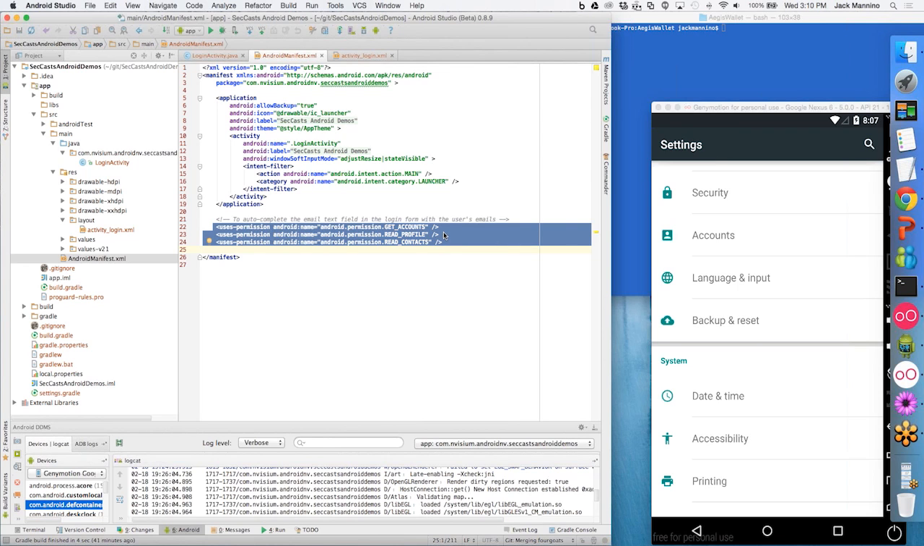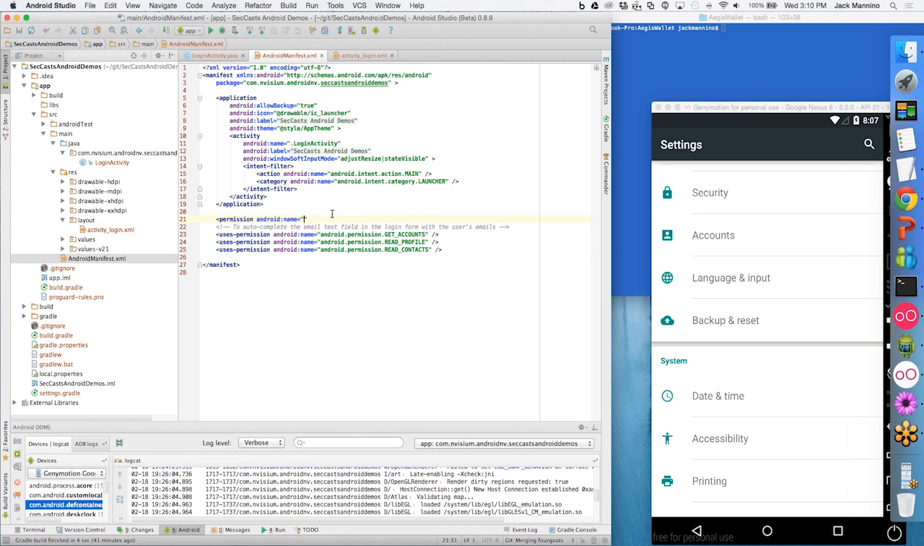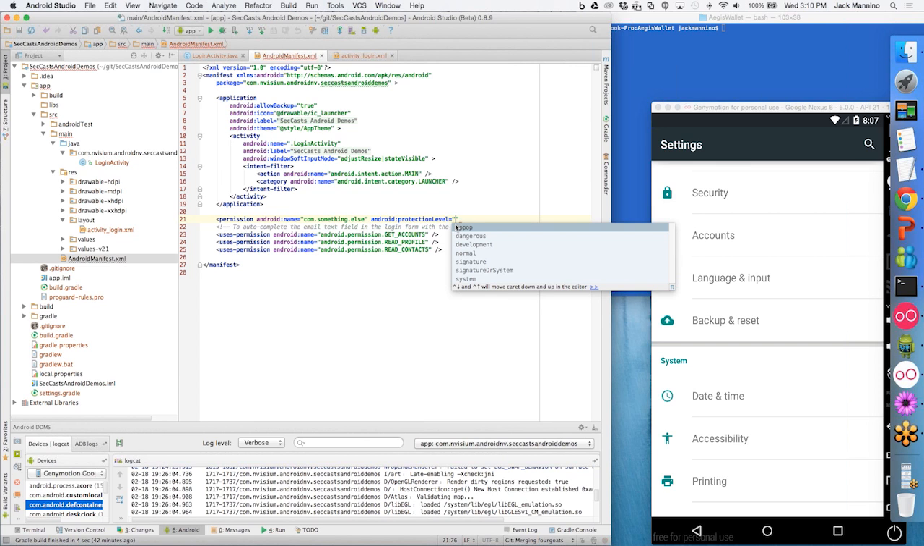So here we have, these are pretty standard permissions, but we can also declare a custom permission, for example, and we can name it com.something.else, protection level, and we can set that to be a certain thing. So for example, we could say signature or normal. And what this basically means is that if an application wants to request that permission, they would actually need to sign their application with the same key as ours, which would limit the number of applications that could actually request that.